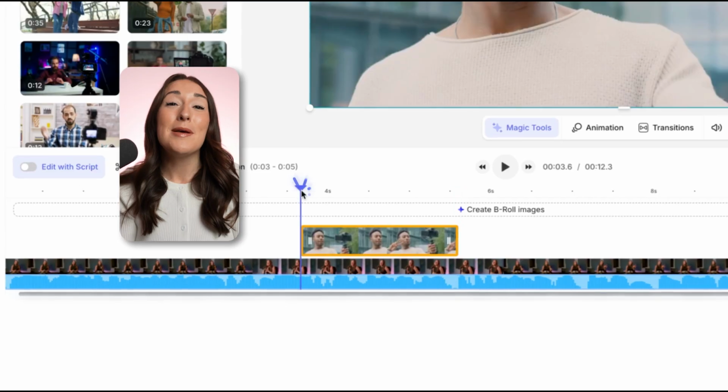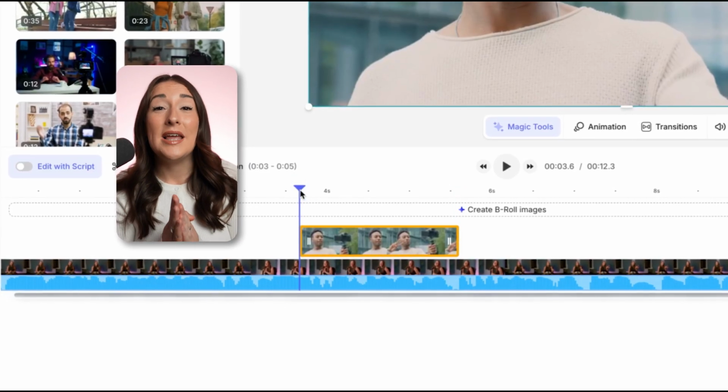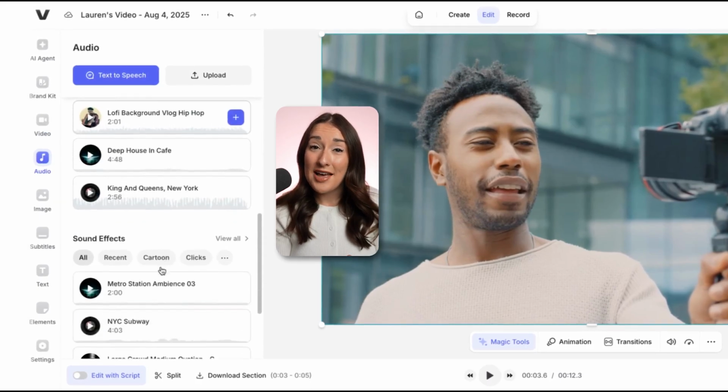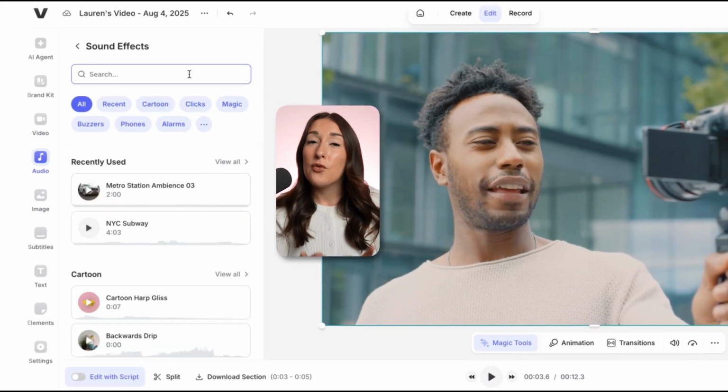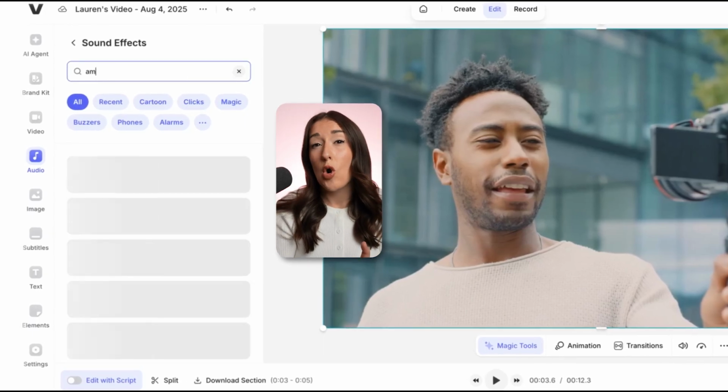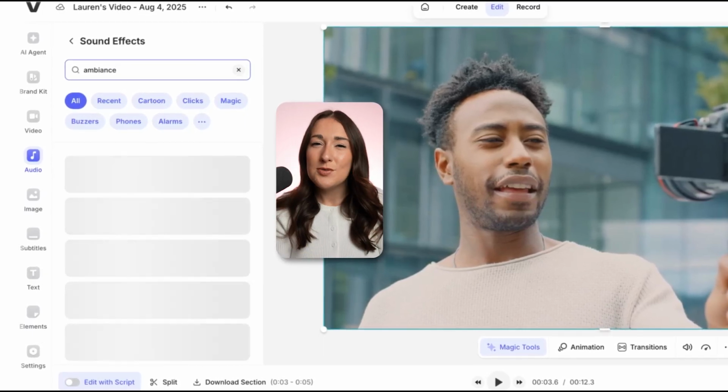Now, to make this clip feel more immersive, I want to add a sound effect that matches the action in my stock footage. So I'm going to put my playhead to where my stock video begins on the timeline, and then in the toolbar, click audio. I'm going to scroll down to sound effects and click view all. Now from here, I can search for something specific like a subtle whoosh or maybe footsteps. It's going to depend on the scene.